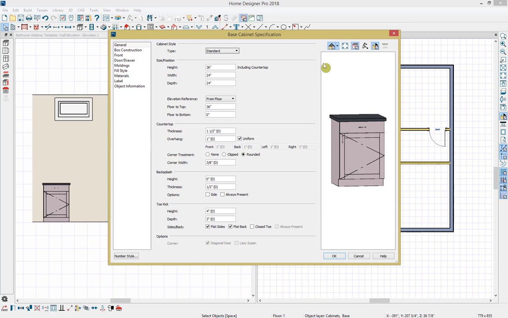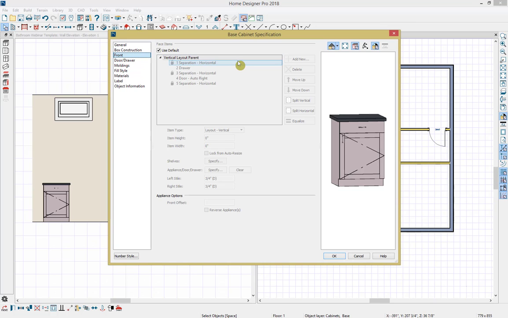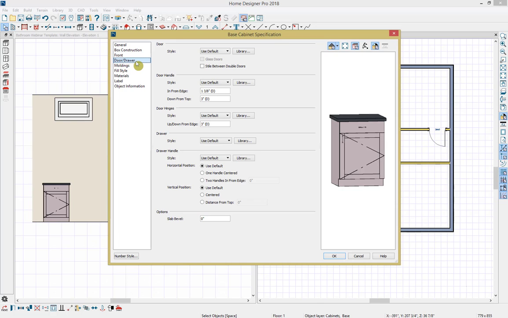When I open this, you'll see that we have many different cabinet options. You have the option to change your cabinet style, size and position, add a countertop, a backsplash, edit the toe kick, and you also have many other options through your panels. We can see that you have the option to have a framed or frameless box construction, and you can change the overlay. We'll be adjusting some of the items through the front panel here soon, and we'll also look at the door and drawer panel.